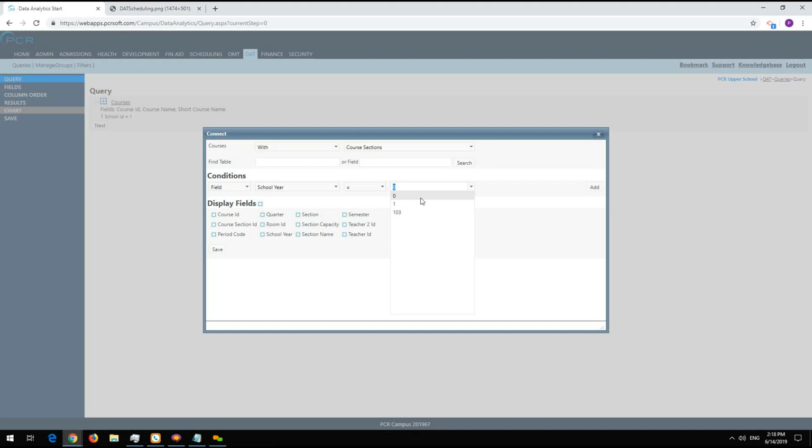If you see something like this, you'll see there's condition school year 0, 1, and then 103. This indicates that there is a what-if scenario, and that's all that means. But normally, you'll always be using school year 0 or school year 1.